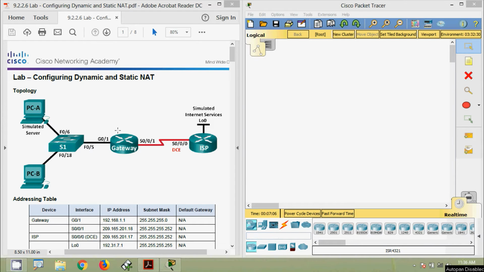In this video we are going to see the lab activity configuring dynamic and static NAT.